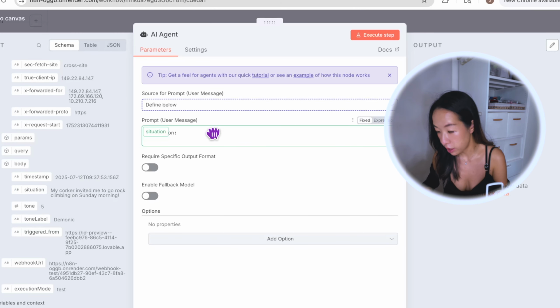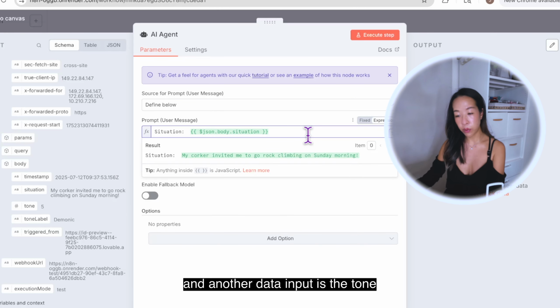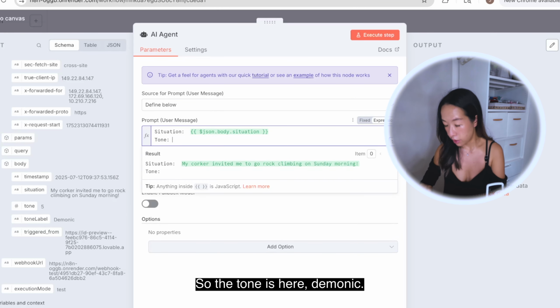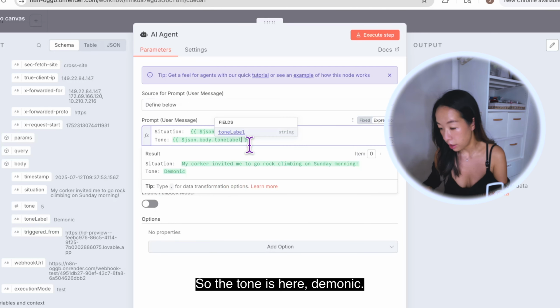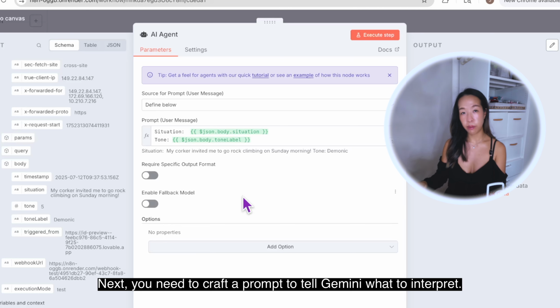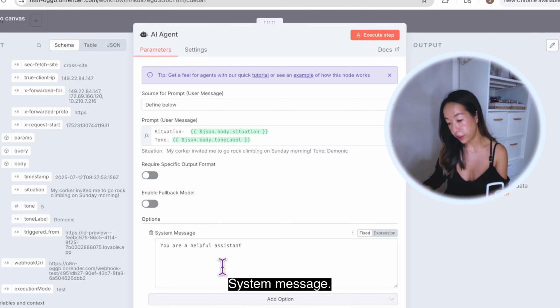Here, situation, drag it here, and another data input is the tone. So the tone is here, demonic. Next, you need to craft a prompt to tell Gemini what to interpret. Let's click Add option, System Message.